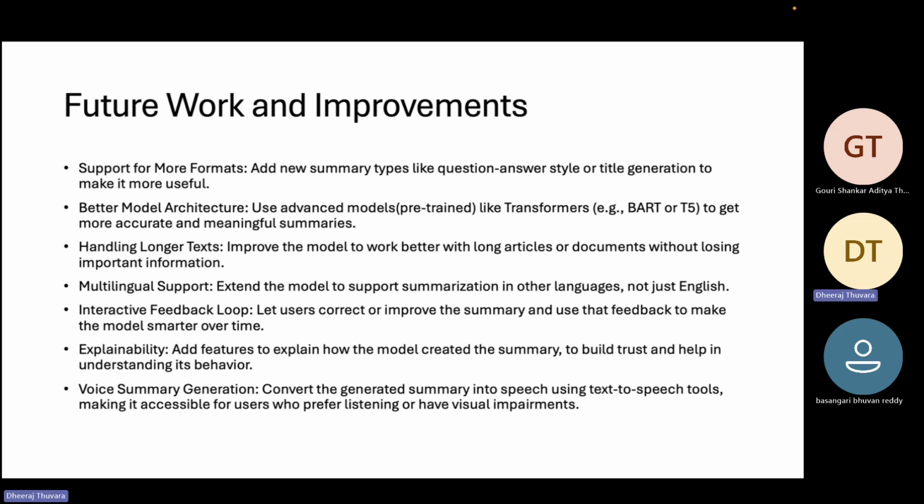Explainability part, like currently for an end user, it doesn't make sense how the summary is generated. So the explainability part can be better, like we can add a module saying that this is how the summary is generated. And one more addition is voice summary generation, where you can convert the summarized text into voice using APIs like Amazon Polly and all, which converts text to speech. So yeah, this is basically our work.